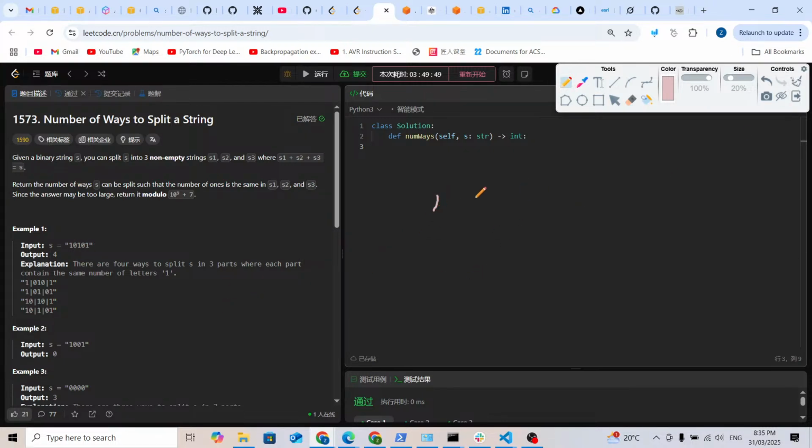Let me make it more clear. So we have 1 0 1 0 1. We can split it here or we can split it here like that. Basically there's no overlap because according to the formula, S1 plus S2 plus S3 is going to equal S.